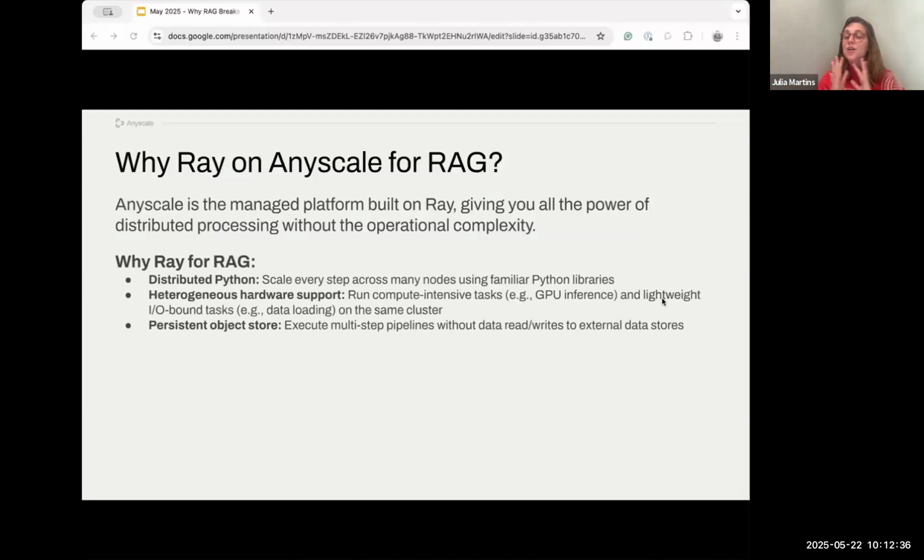So Ray gives you the ability to run several key elements of the RAG pipeline, including distributed Python access across nodes, running heterogeneous compute, also known as hybrid compute, basically CPU and GPU clusters, and then having a persistent object store so you don't have to continuously read and write to external data sources.